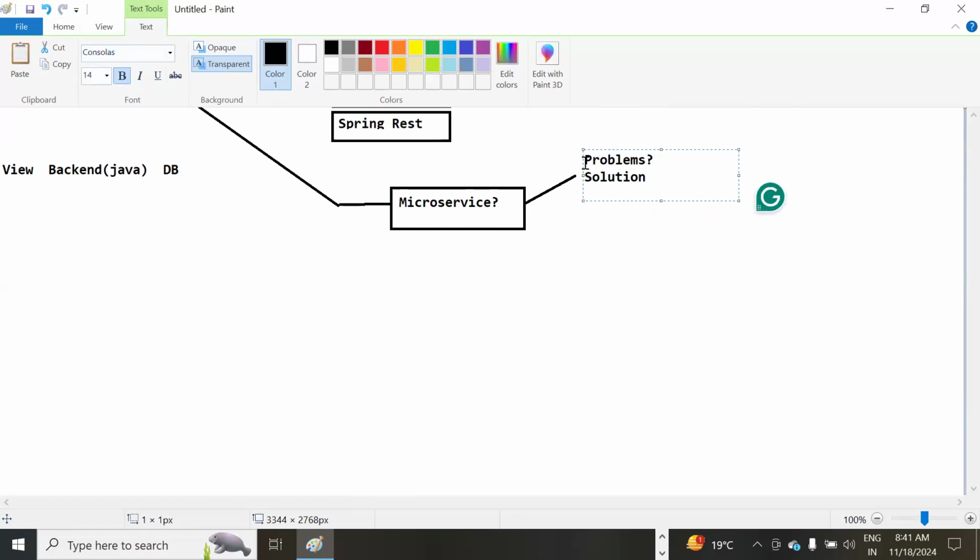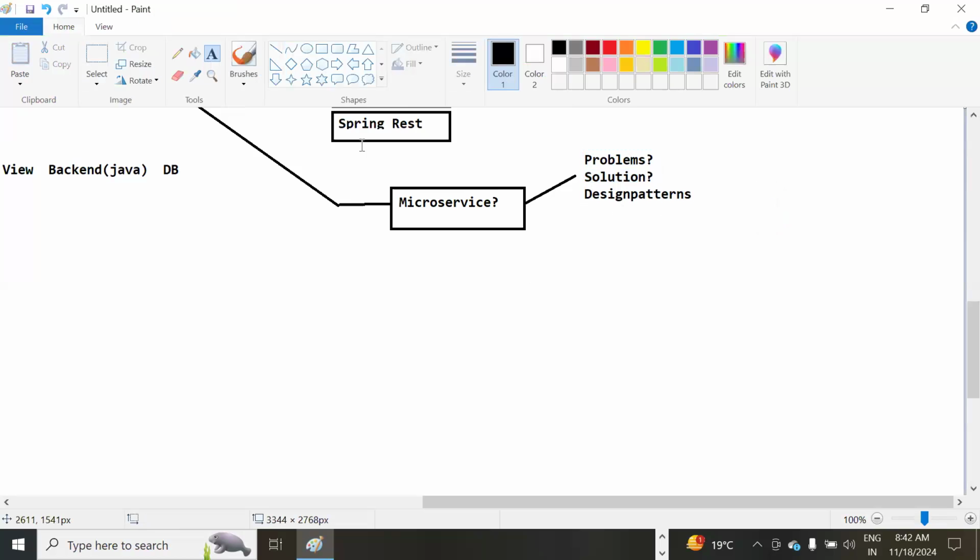So here we will learn a lot of design patterns. A lot of problems we will see if we go with microservices from monolithic, old type of applications to new applications. For those problems, we'll see solutions. Here we will cover a lot of microservices design patterns, or you can say solutions. We will be learning them here. Microservices patterns, solutions.